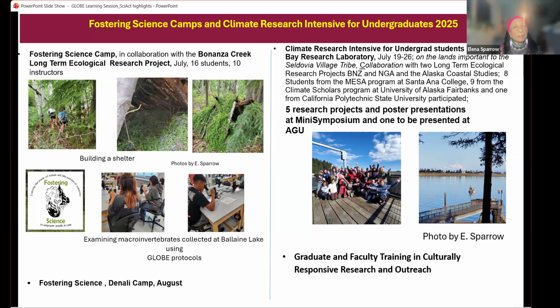We also apply the learning framework in undergraduate climate research intensive for undergrad students, and also in 2 courses: the climate change course for the Climate Scholars Program at the University of Alaska Fairbanks, as well as an introduction to watershed management.